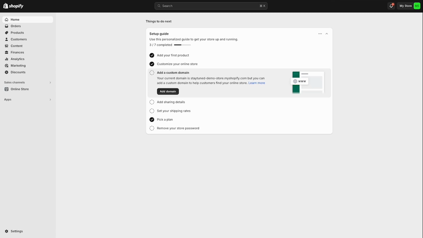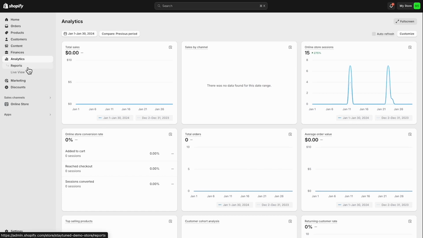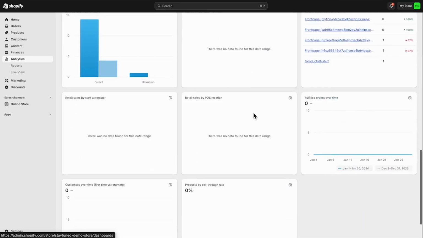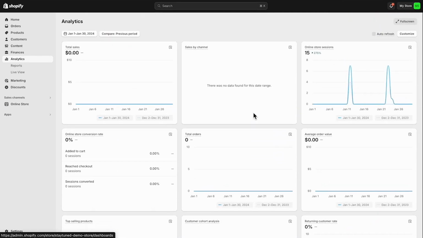So let's get started. To begin, log into your Shopify admin, and from your left-hand side, look for the Analytics section. Click on it, and it will open its submenus as well: Reports and Live View. The Analytics page is your go-to for tracking essential data like sales, orders, and visitor stats, providing insights into your store's performance across all sales channels and any preferred date range.